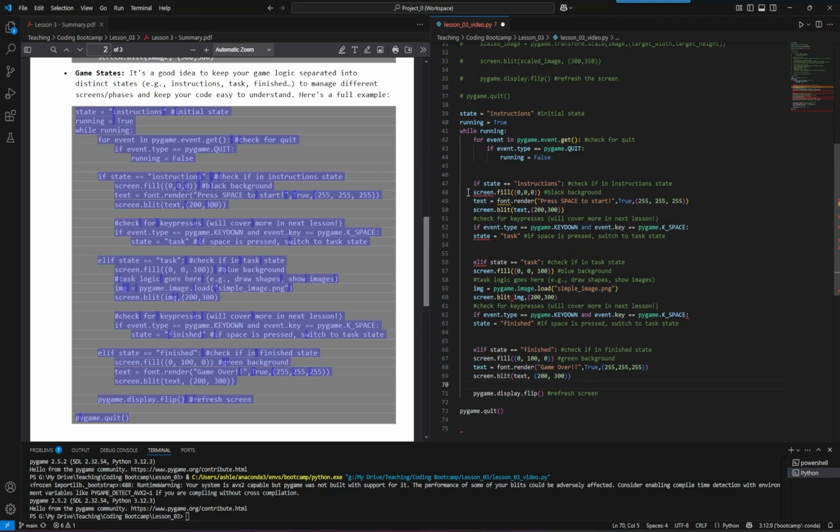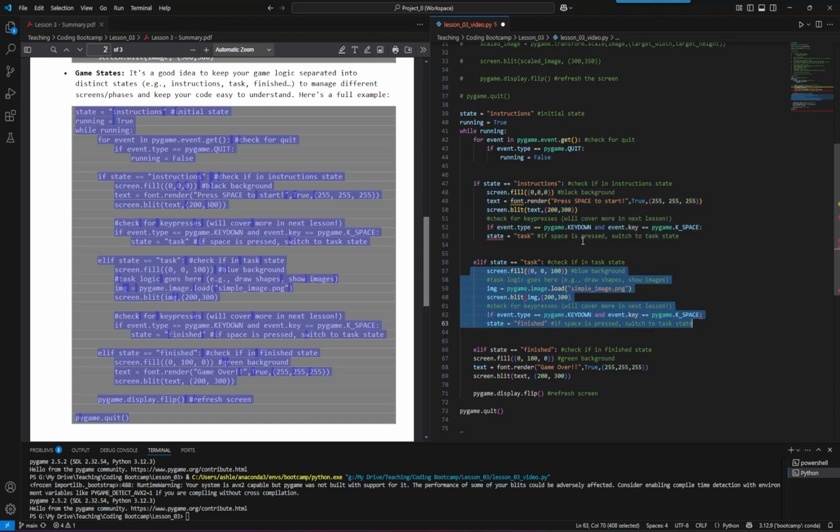All right, so within this instruction state, we have all of this information here. So if it's an instruction state, do the stuff inside of this chunk. However, if it's not in instruction state, we're going to go to the next state, which is task. If it's in the task state, do all of this code. And then if we're not in that one either, then do all of this code right here. Now you could also have an else statement at the very end and say like error, you're in a state that doesn't exist, but because we're writing the code, we're going to hope we don't do that.